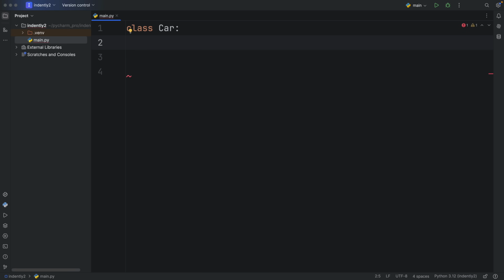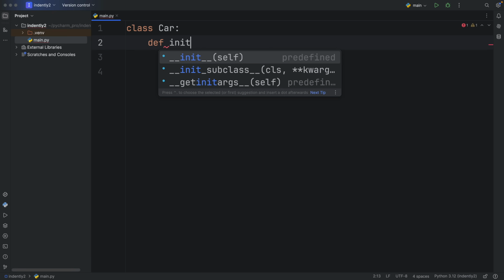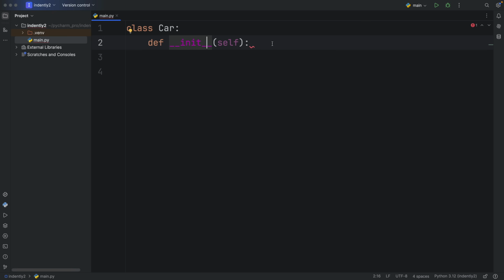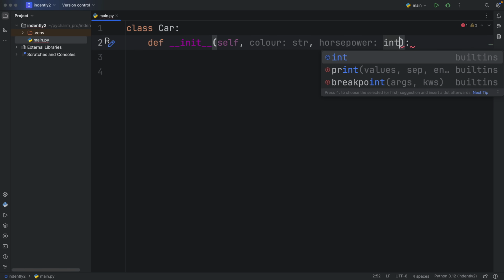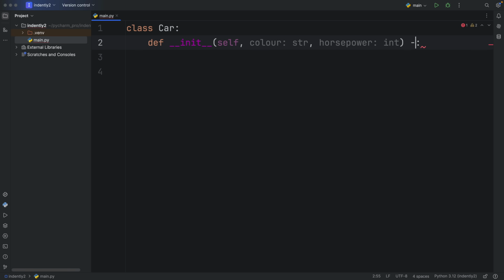So what we're going to do instead of that is define an initializer. An initializer is used to set up an instance of the class, which means we're going to create an object from this class using some specific information. The specific information we want to use for each one of these cars is what color the car should be, which will be of type string, and how much horsepower that car has, which will be of type integer. Initializers return None by default, and they will always return None. But personally, I love to specify that.